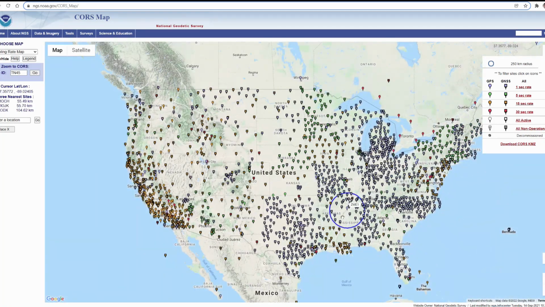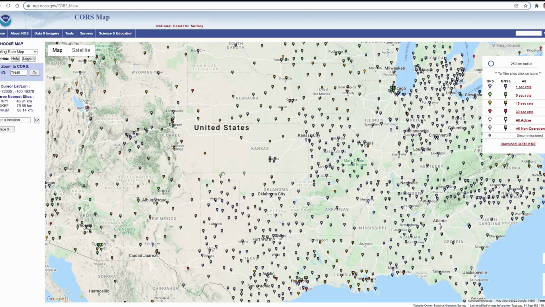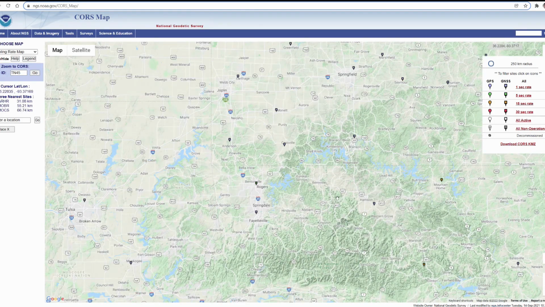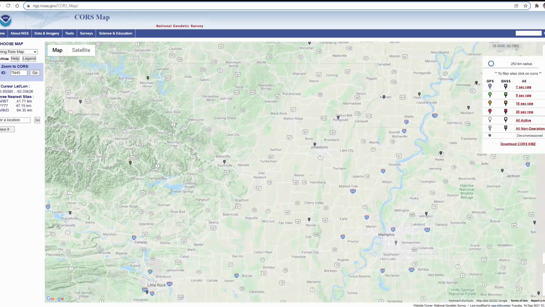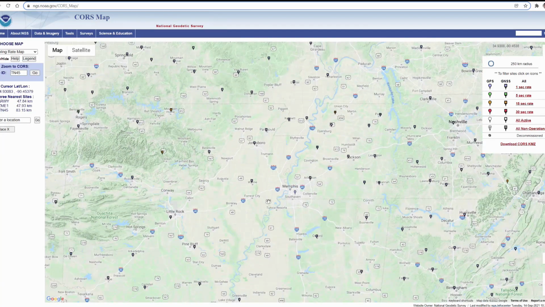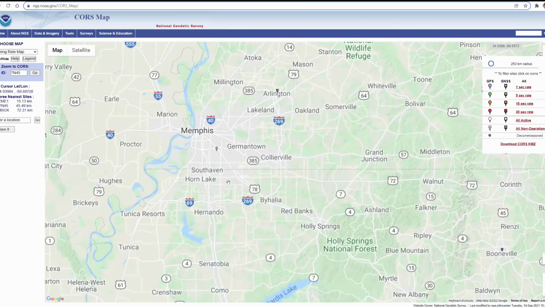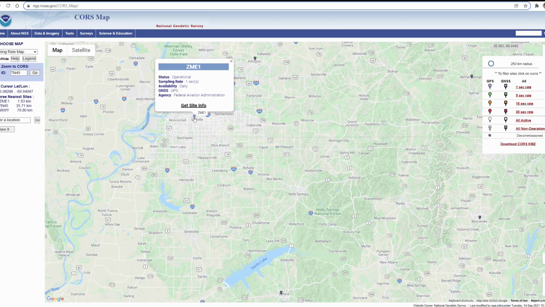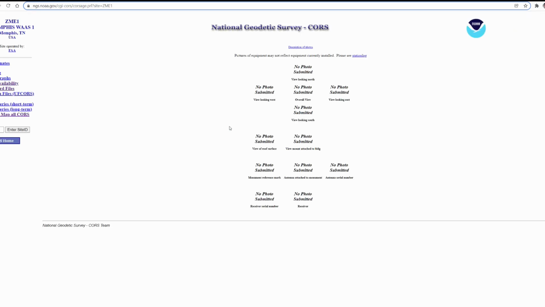Okay, now when you know where you did your survey, bear with me, I've got to get back over to Memphis. Here we go. Okay, so I am right down in the South Haven area, south of Memphis, Tennessee. This project was over in Olive Branch. And so when I click on ZME1, which would have been the closest, I can say get site info.